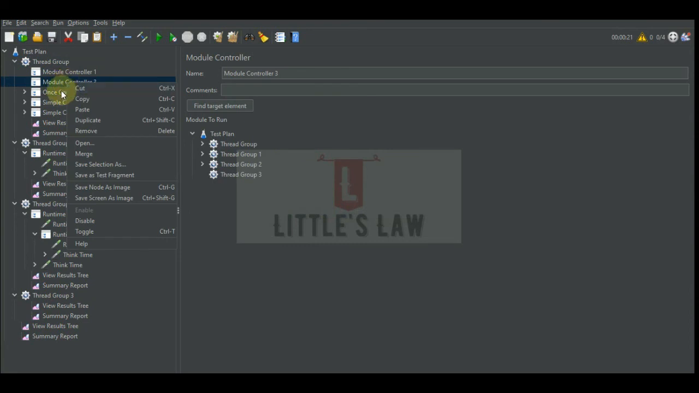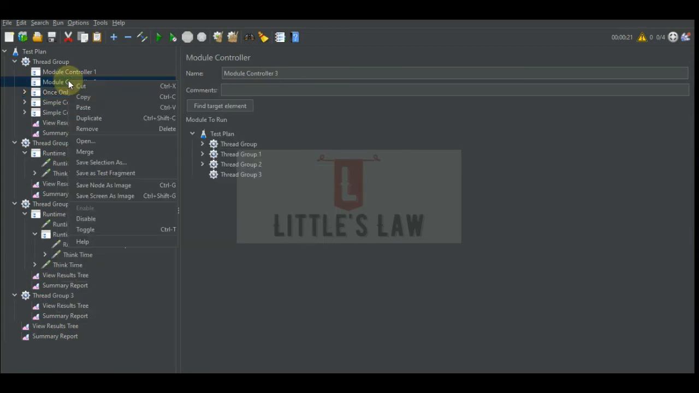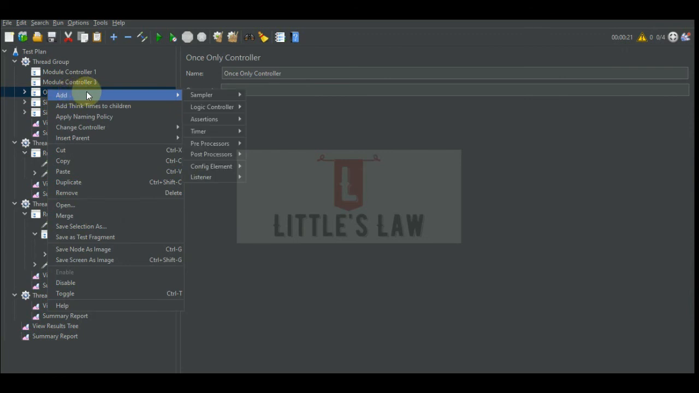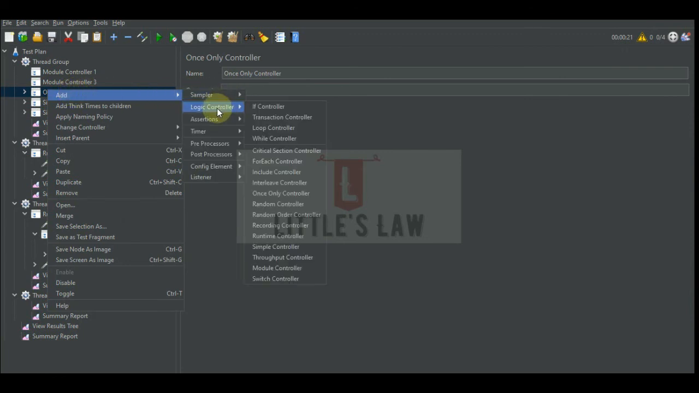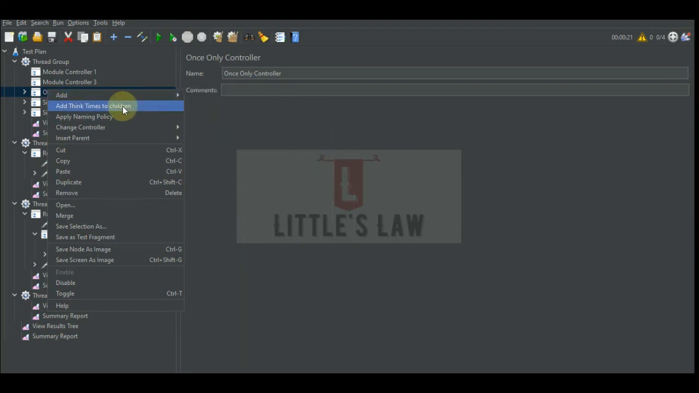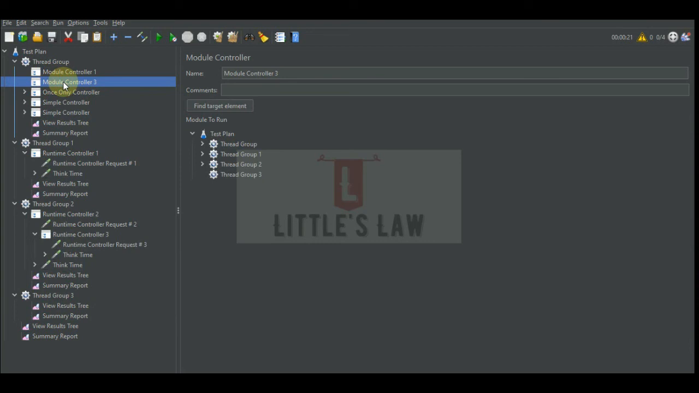And there is one more thing. For the other controllers, we have the option to change the controllers, but for the module controller we don't have any such options. For example, for the once only controller, we have the option of adding a sampler, a logic controller, an assertion, a timer or anything, and we can even add think time to the children, apply the naming policy, change the controller or insert a parent. But for the module controller, we don't have any of these options. That is the difference between the module controller and the other controllers, since the purpose of the module controller is just to target the element or the controller.